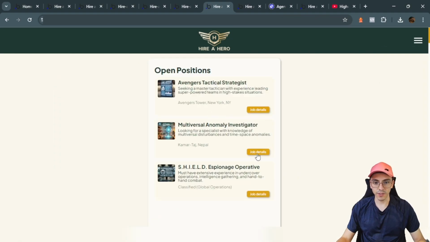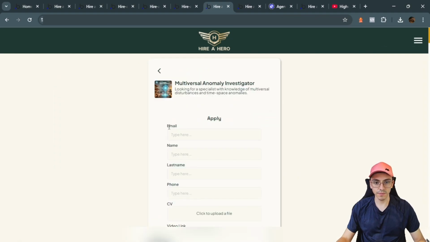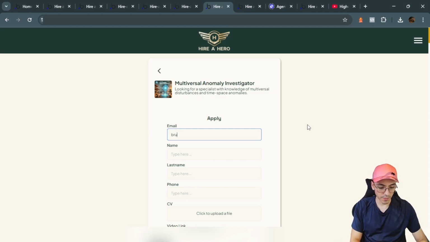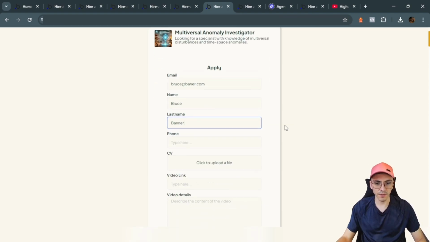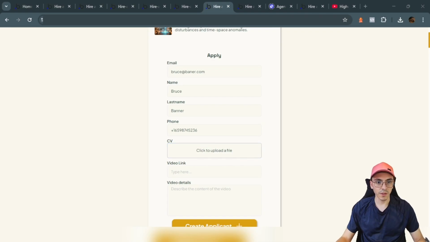Let's go here. I'm going to apply for this one. And in this case, I am going to look for a bad match to see how the app rates that candidate. So here we are looking for a specialist with knowledge of multiversal disturbances and time-space anomalies. I think that Hulk could be a bad match for this, so let's try it out. Bruce Banner, I think it's Banner with double N, I'm not sure. Let's add the CV of Hulk.